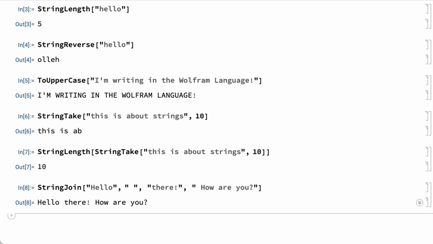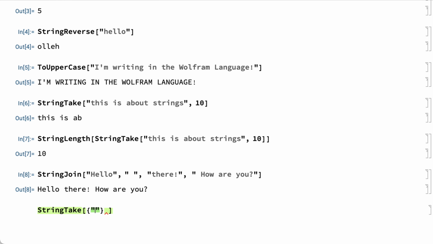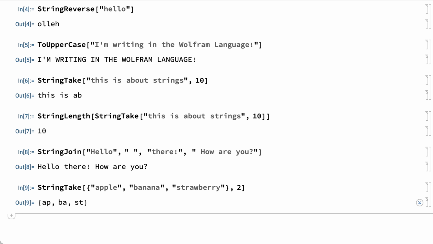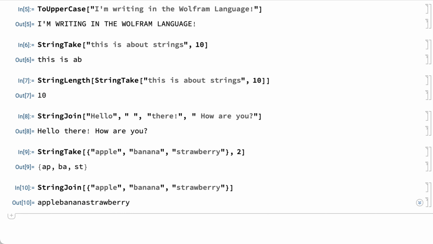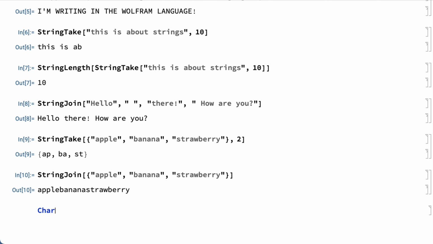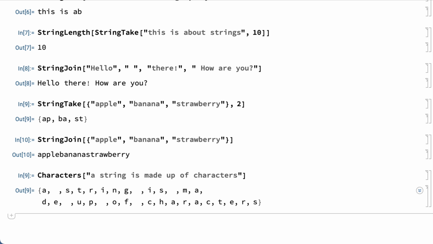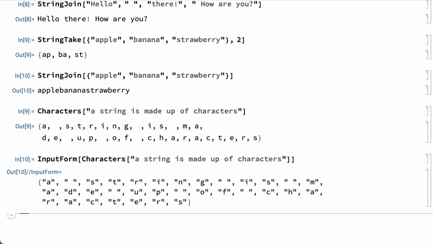Many of these functions also work for lists of strings. For example, this shows the StringTake function taking the first 2 characters from each element in a list of strings. The StringJoin function also works for lists of strings. For example, this joins all of the strings in a list into one string. The Characters function turns a string into a list of the characters in that string. Applying InputForm to that result displays the double quote marks, which shows that the result is a list of strings with one character in each string.